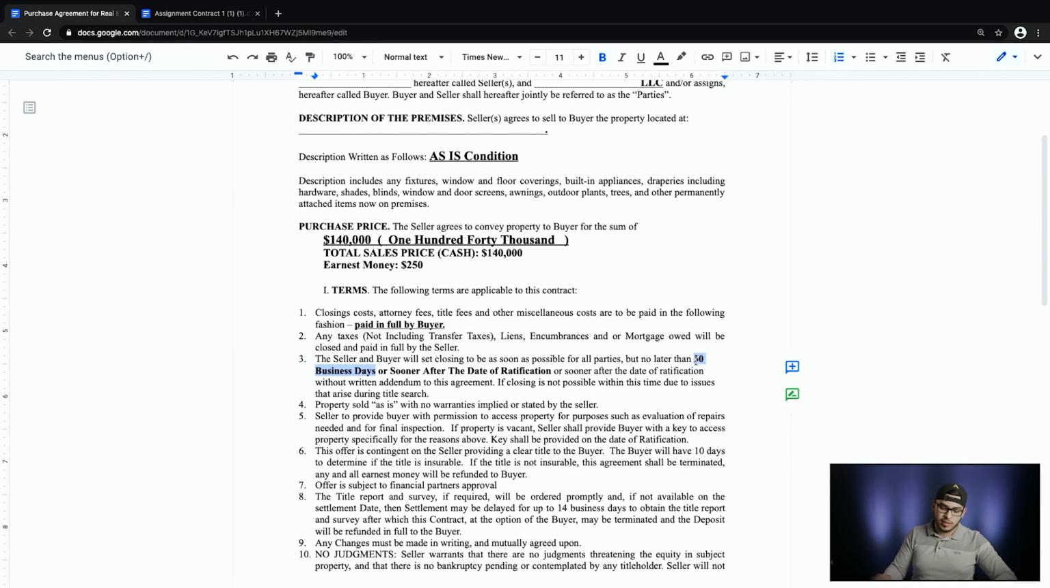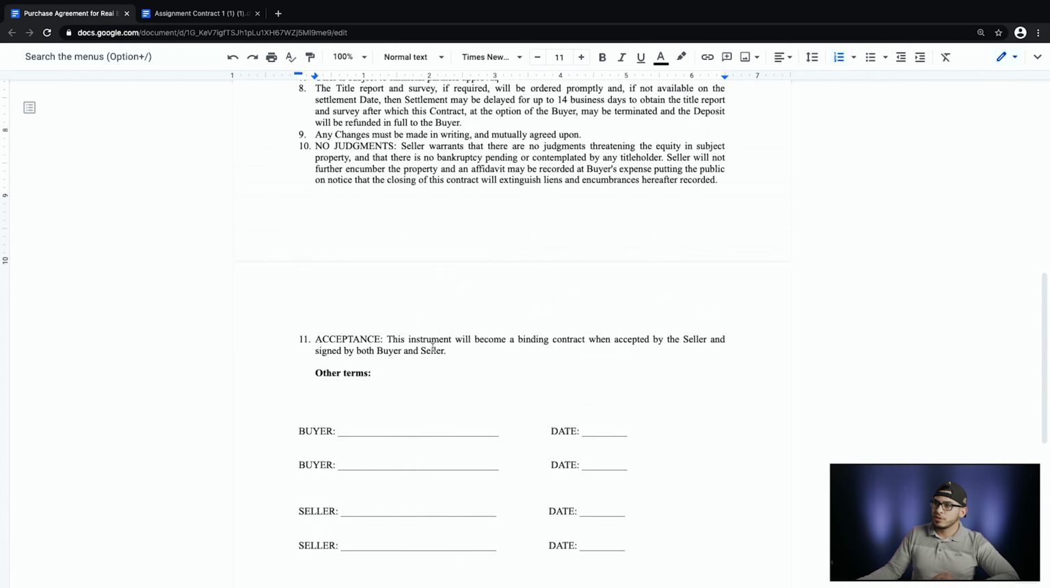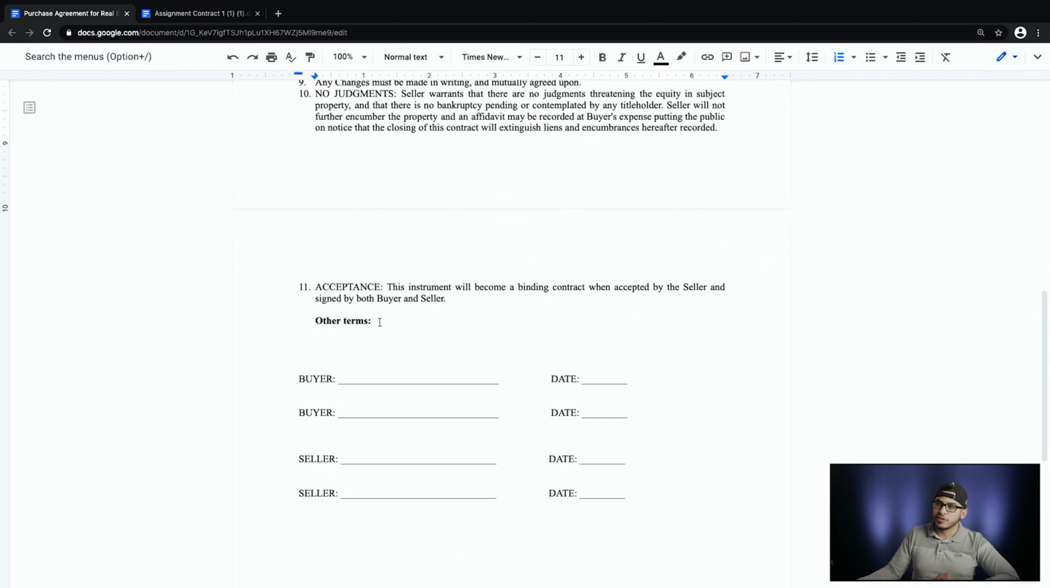But let's say that they want to close on March 25th, 2021. You want to make sure that you include "or sooner" after the date of ratification. All that means is that it's allowing you to close before the date of close. Ratification is just that date of close. So right here we have a section for other terms. That's in case you need to write either a specific contingency period, or the seller has specific terms that you need to write about.